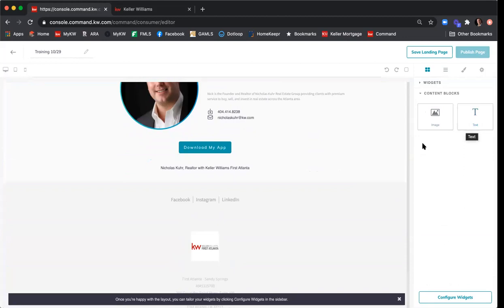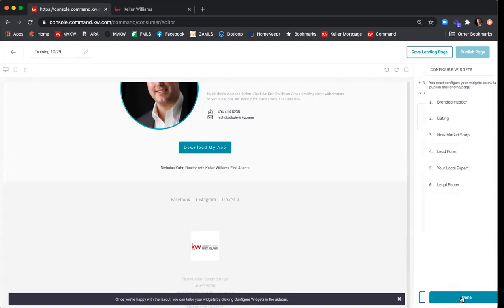All right. Okay. So once you've gone through and you've added all the widgets, in the bottom right-hand corner, we're going to click on Configure Widgets. Okay. And this is going to walk us through the process of making sure all those widgets are updated and pulling in the correct information. Yeah. The green checkboxes let you know that you could publish this page as is, but you always want to go through each widget to make sure the information is correct.